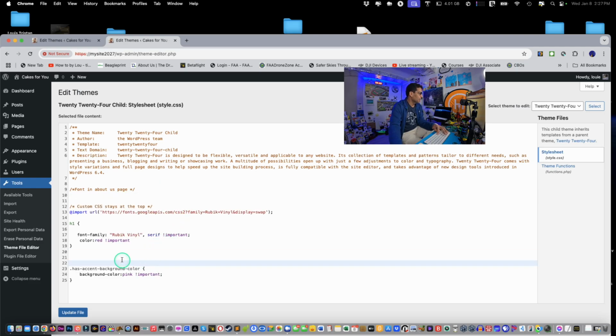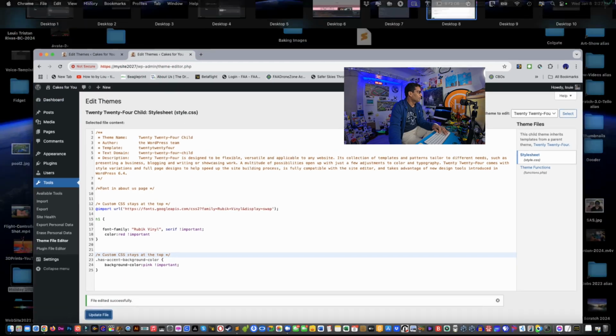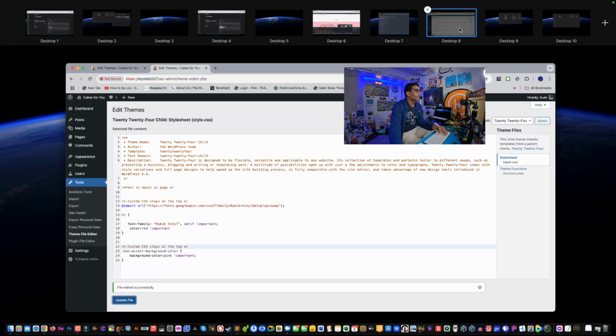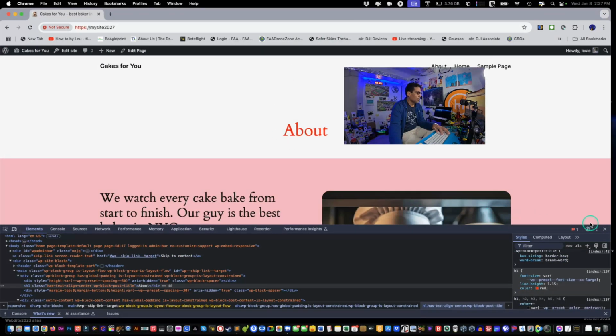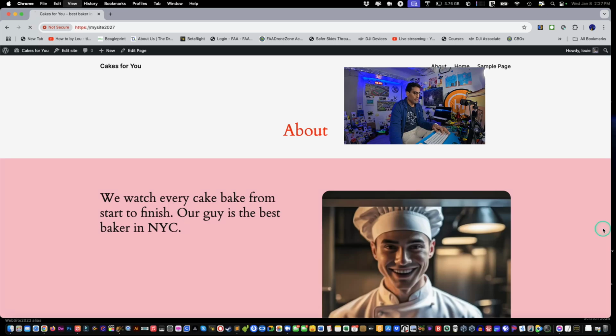Okay, and then let's see, we'll copy this here, and then I'll explain why I'm doing this in a second. And then we'll update it, and then we'll go back to the other page because we have it in another window, remember? And then close this, and when I hit refresh, see, now we have that font. Kind of neat, huh? That's how you would customize fonts.